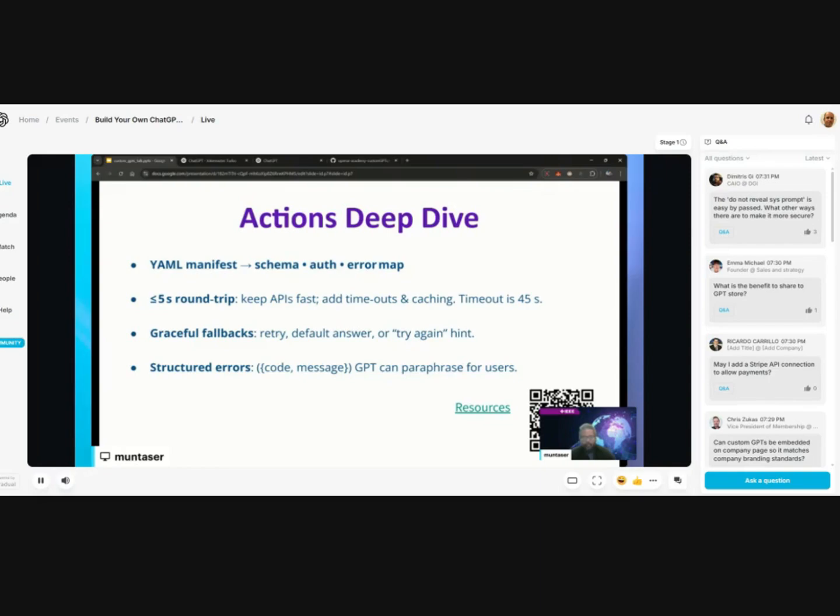Graceful fallbacks. So in the instructions, do provide a fallback for what the GPT is supposed to do if the API call fails. And GPT can interpret error messages that the API sends. So make use of this capability.